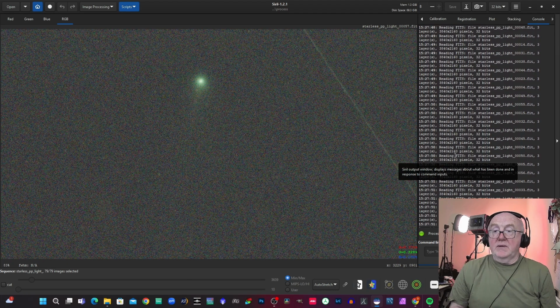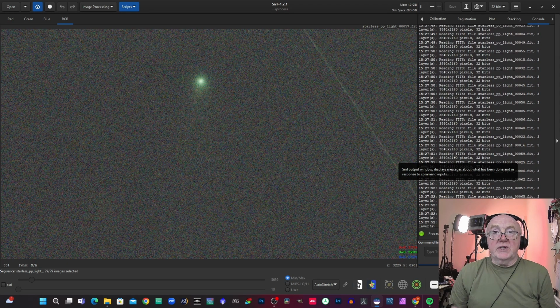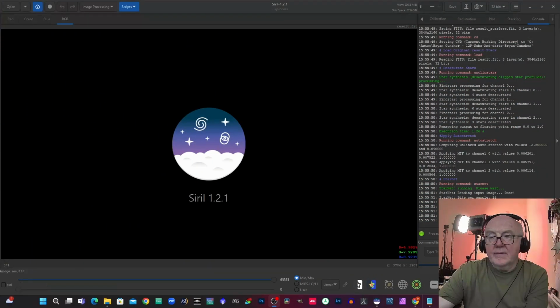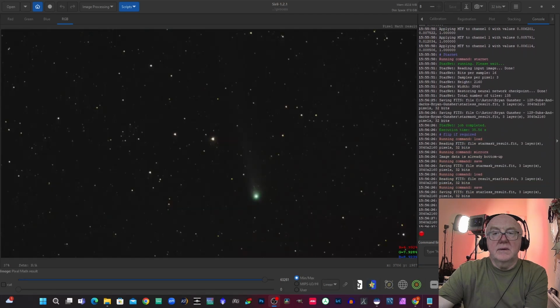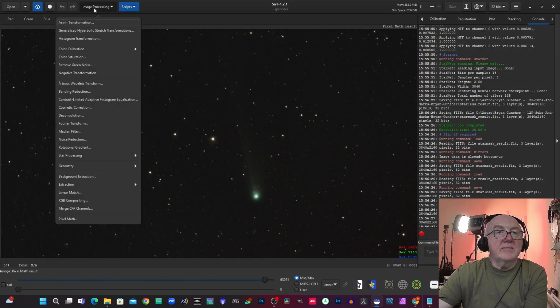And off we go, and that will run. It shouldn't take too long. And we're just coming up to the end now, a few seconds, and we should be there hopefully. And there we have it. Now, we could of course just give this a little bit of a tweak. Perhaps use the GHS tool.